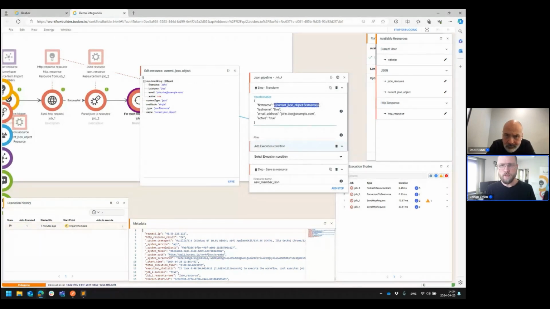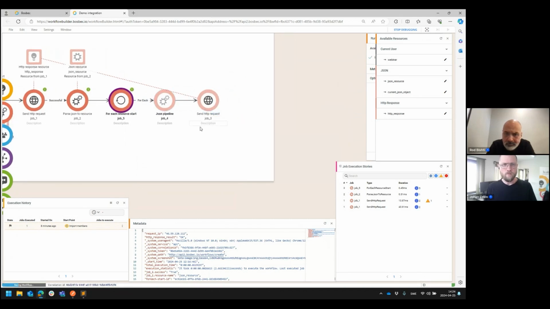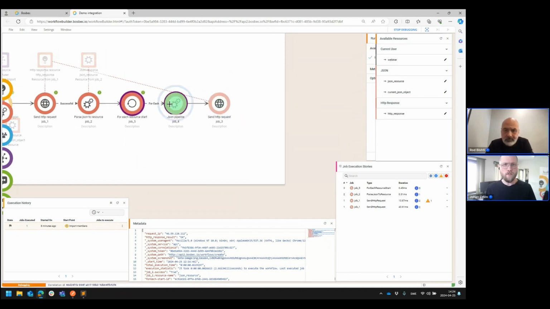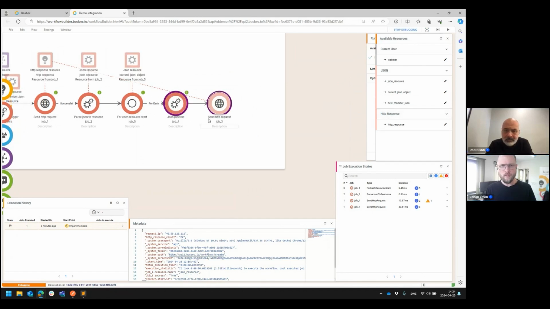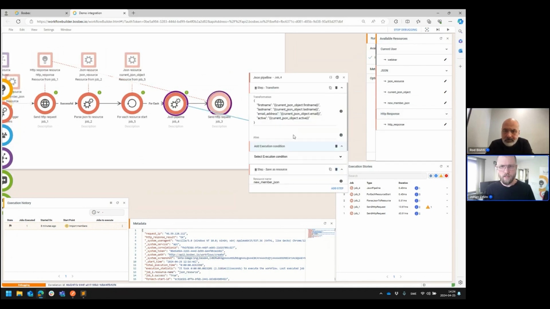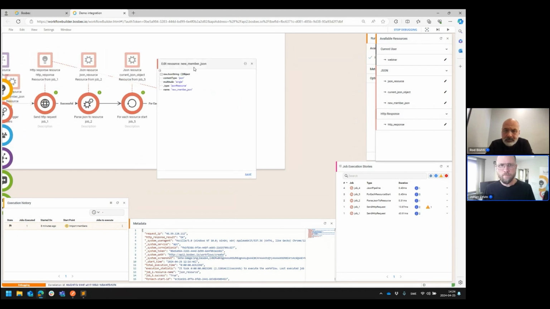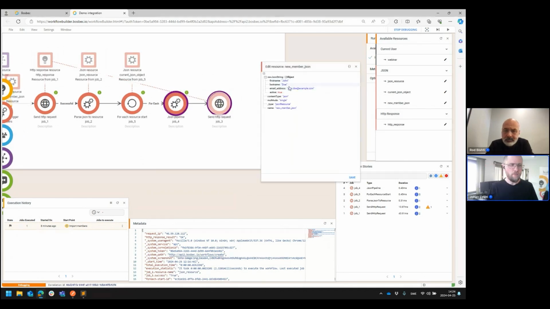Since we want to do this for all the fields, we can just copy this and paste it in each value, and just replace the key over here with the one we want. So if I run this once, we should see that we have new member JSON with the correct data. So we grabbed this dynamically.